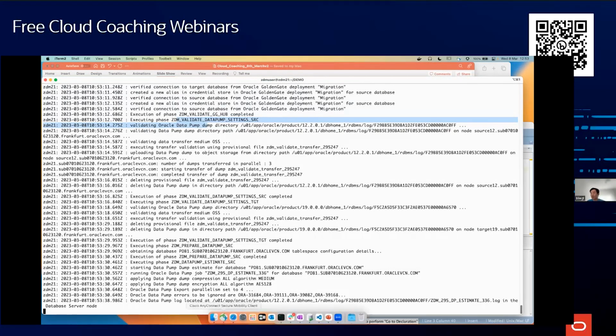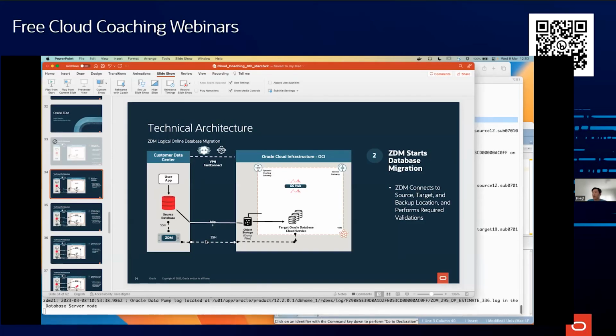So let me go to the PowerPoint. Here, it is checking at the moment if the source database is reachable, if it can take the Data Pump, etc.